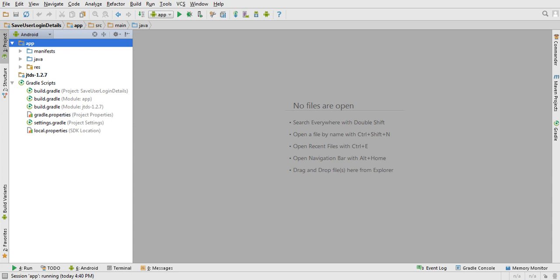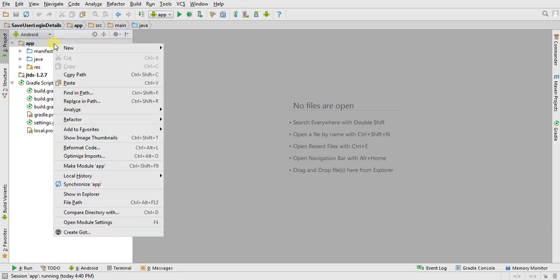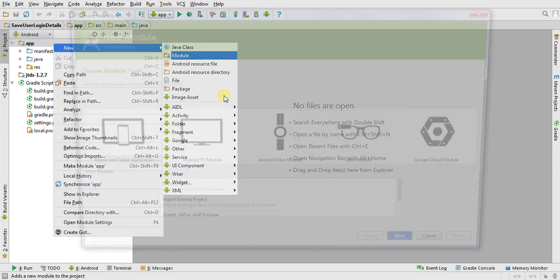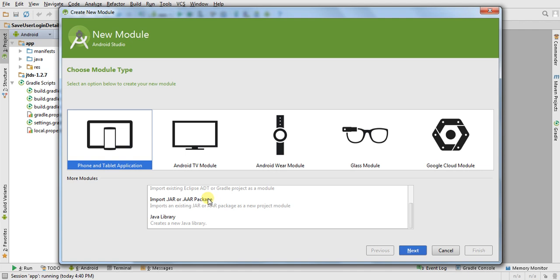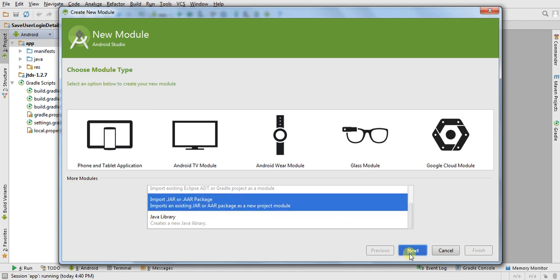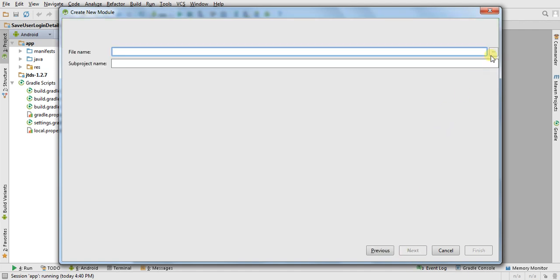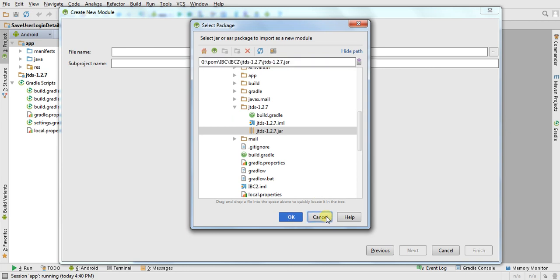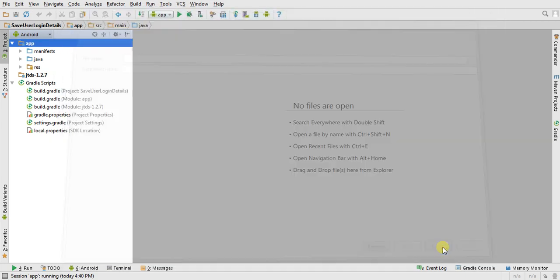First of all, to connect my Android login application with MS SQL Server, I need to include a jar file named jTDS 1.2.7. If you don't know how to include a jar file, you just right click on the application, go to the module, specify the location of import jar file and specify the location of your jar file from here. Press OK and then it would get included in your project.